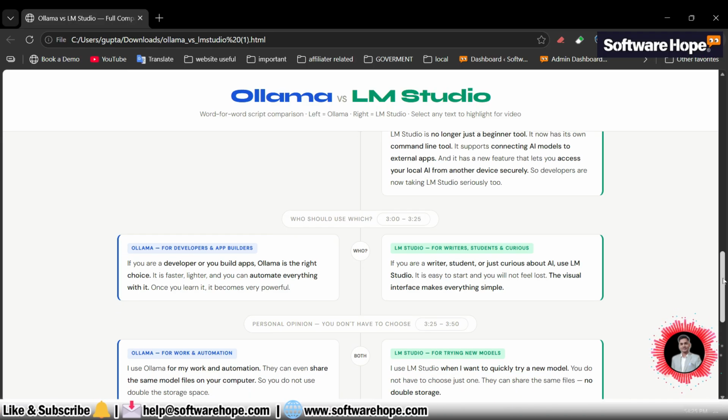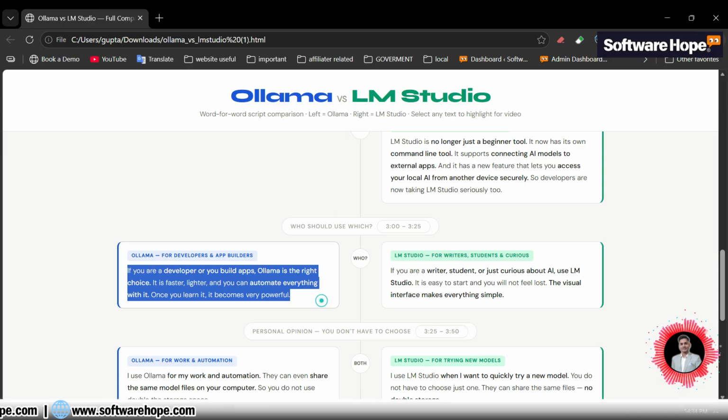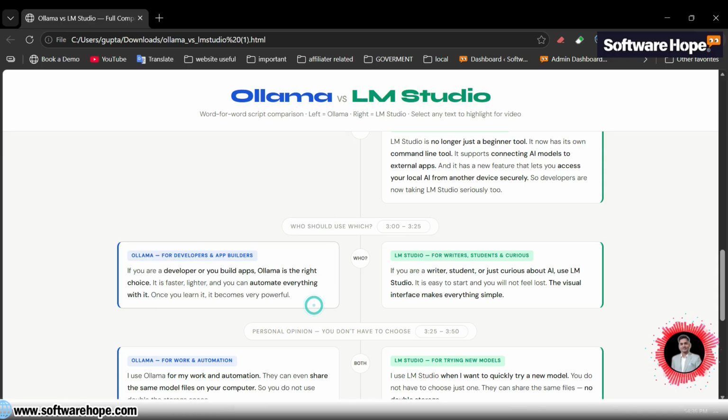So who should use which tool? If you're a developer or you build apps, Ollama is the right choice. It's faster, lighter, and you can automate everything with it. Once you learn it, it becomes very powerful.